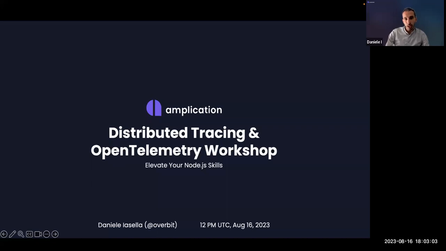So today the agenda of this workshop is based on a few steps. The first one, we will have a problem statement. We're gonna see what problem we try to solve. We're gonna have a basic introduction to tracing, distributed tracing, then an introduction of OpenTelemetry and how it plays a role in the distributed tracing topic.